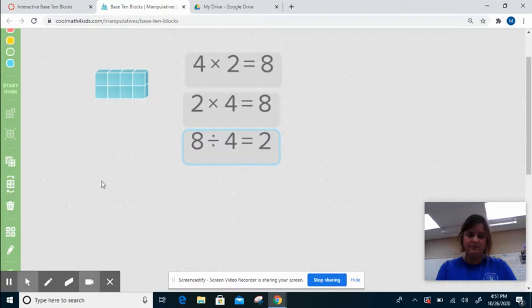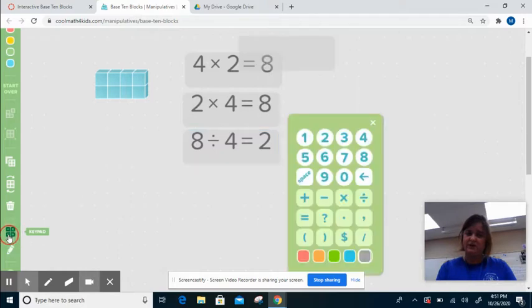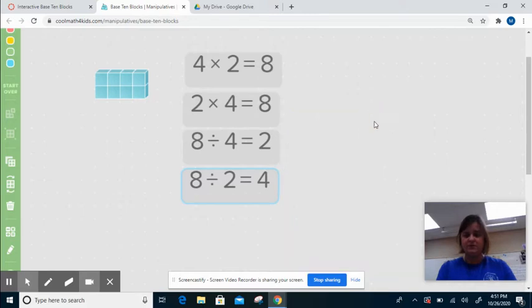Oh, did I hit it? It's either just really slow or I missed. I think I might have missed. Okay, there we go. I'm going to drag my last box down here. And I still started with 8, but this time I'm going to divide it into 2 groups. And so how many would be in each group? It would be 4. And you can use the picture to see that.